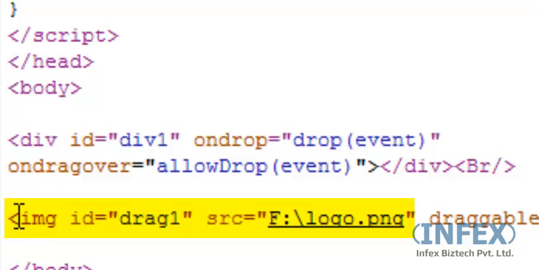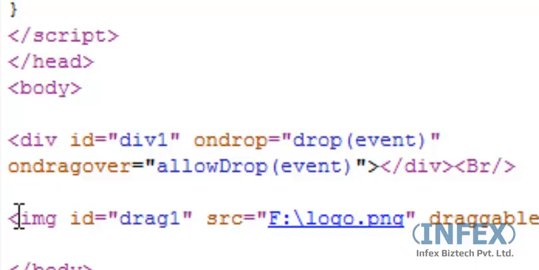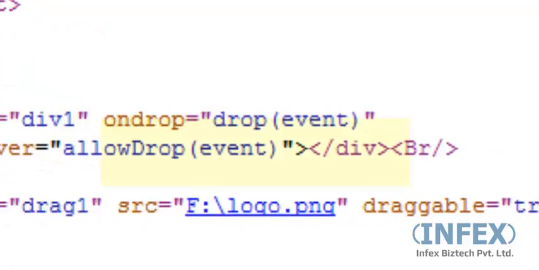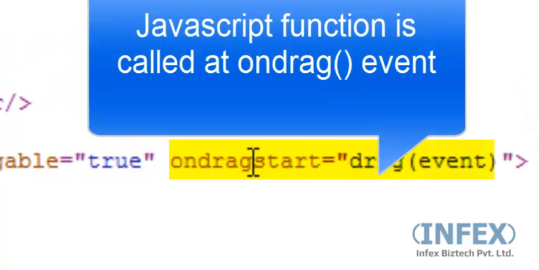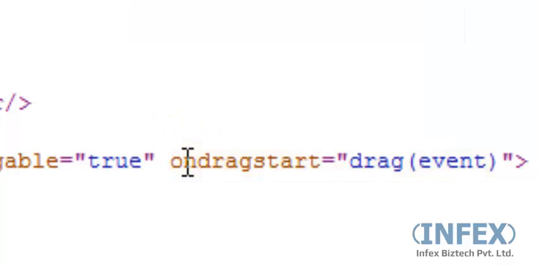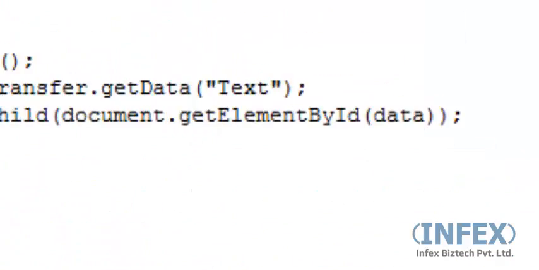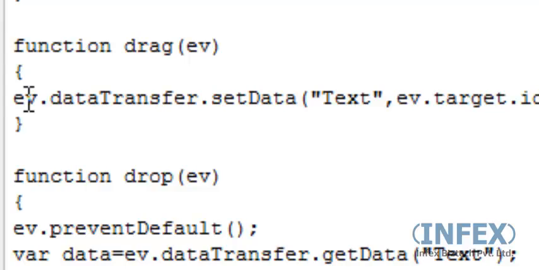First of all, to make an element draggable, set its draggable attribute to true. So we are setting the draggable attribute of the image to true. Then look at the JavaScript function. The function that is called on drag start is drag, and event is the argument which is passed. So on drag start we call the drag function. So this is the drag function.